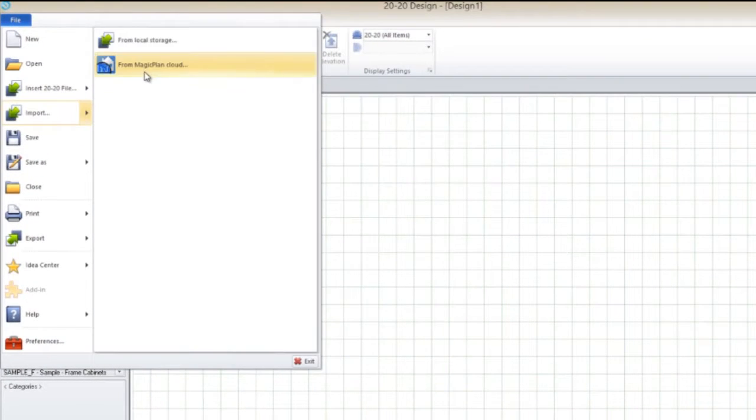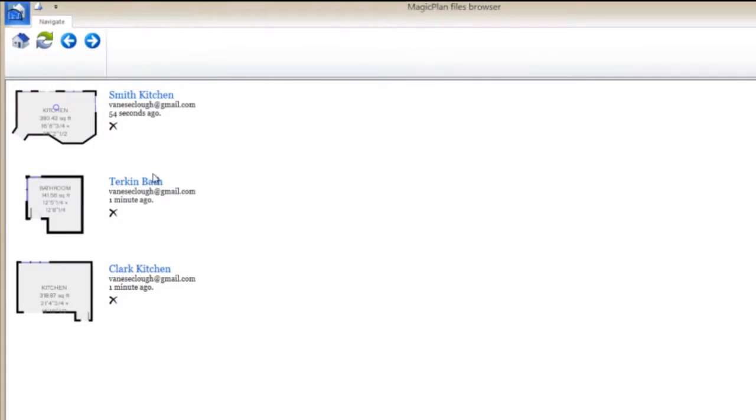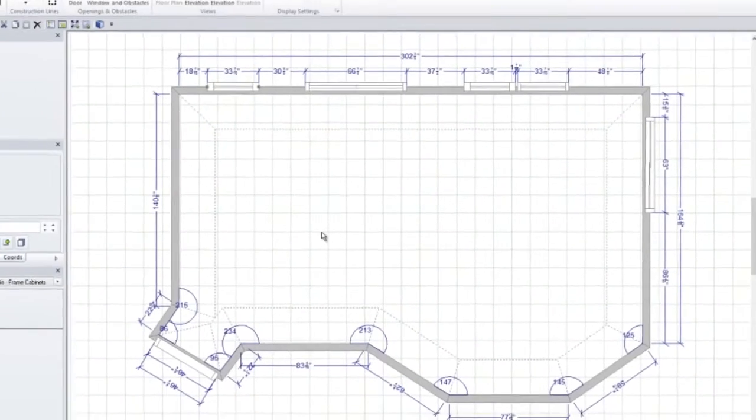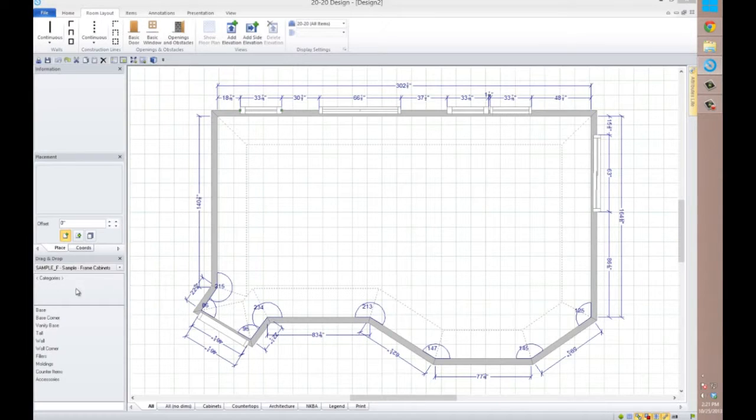To import a floor plan, select Import from the MagicPlan Cloud from the File menu and select the plan you wish to import. Define the cabinet placement zone location and the floor plan opens right in the familiar 2020 Design interface.